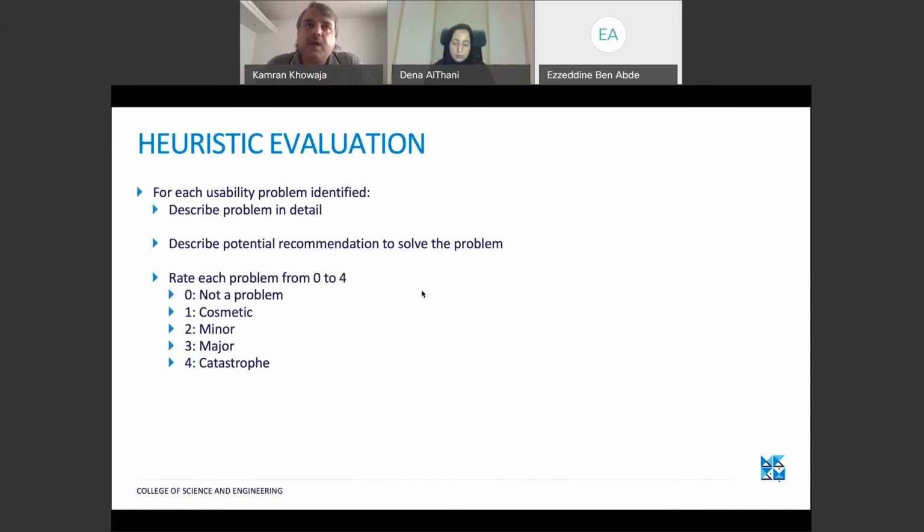Then we ask them to categorize the severity of the problem. These problems can be categorized on a scale of 0 to 4. Zero means it's not a problem. The first is a cosmetic problem, a very minor thing, a very slight change to make. Then we have minor, then major, and then catastrophe. These problems are identified with respect to all the heuristics in the set, which means the set of 10 heuristics.